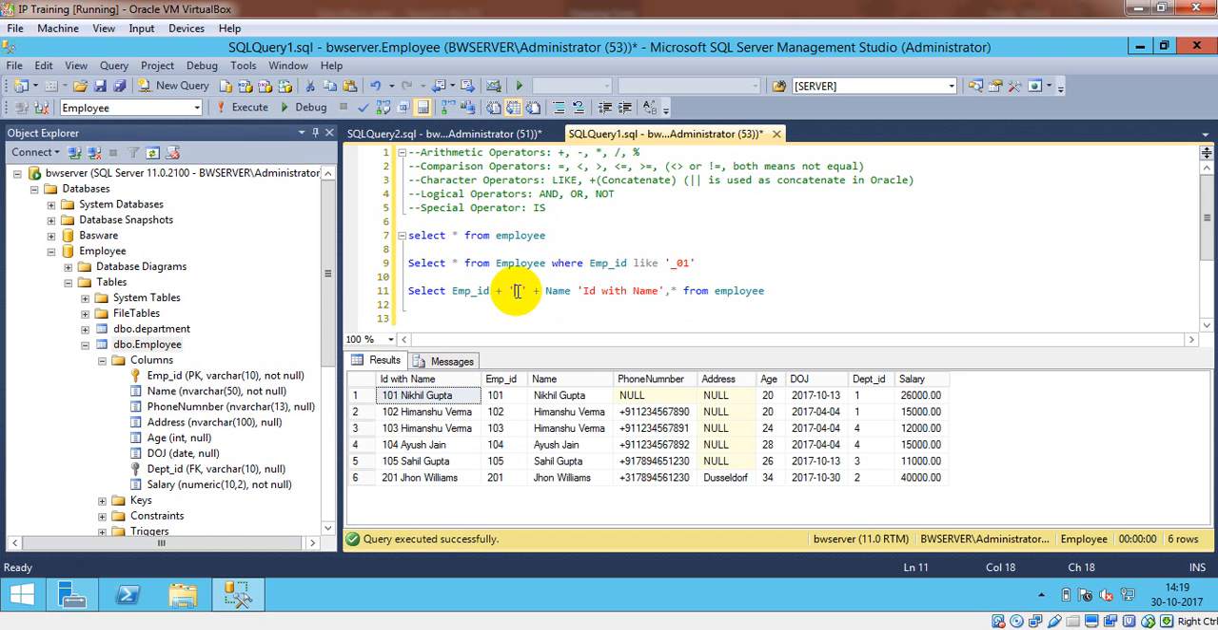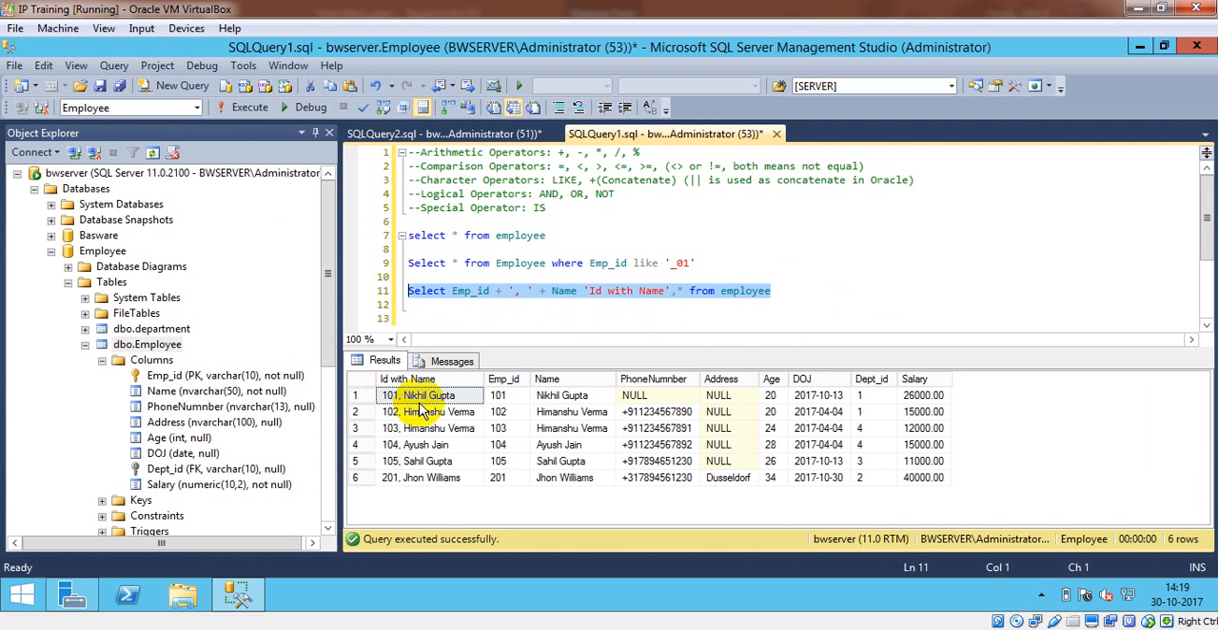If I want a comma between them, I can use a comma here and then execute, and it will give me 101 comma Nikhil Gupta. So this is how concatenation works. In Oracle, we need to have two pipes to do concatenation. Also, one more thing, I've used my custom column and comma star. This is allowed only in SQL Server, not in Oracle. I can use it like this as well.